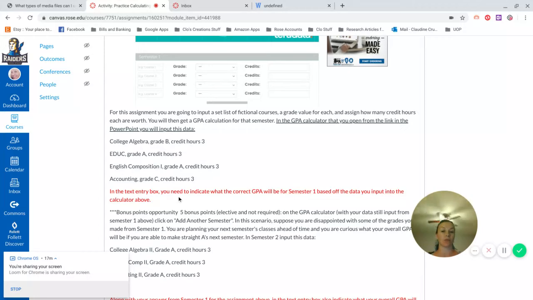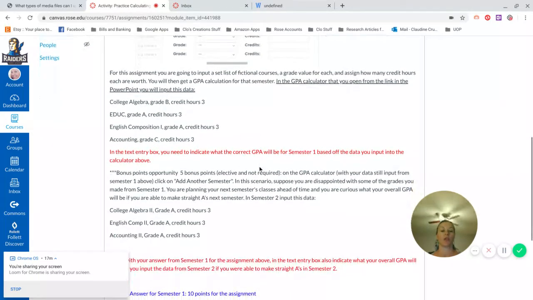So in the text entry box that opens up for this assignment, that's what you're going to be putting, indicating what the overall GPA is going to be for this semester if you took these classes and these are the grades that you earned. So you're going to be giving me the answer of what the correct GPA is.